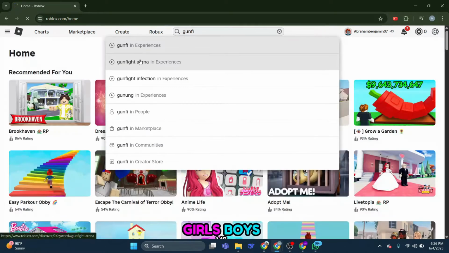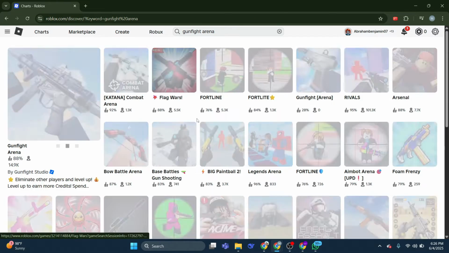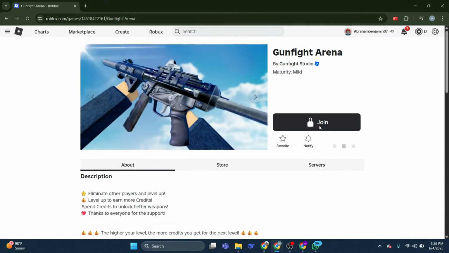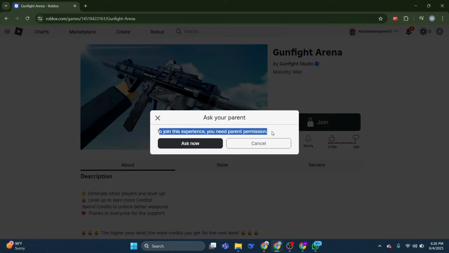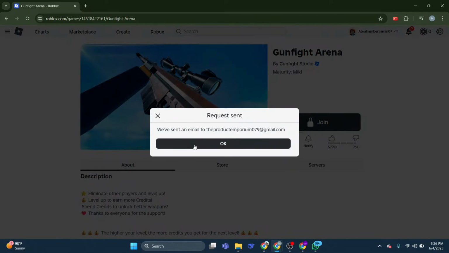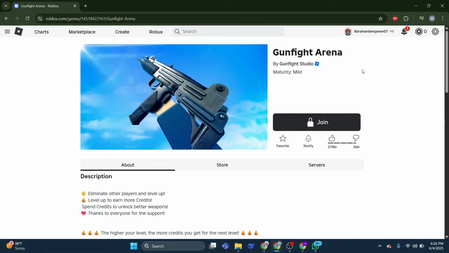Let's say that you are trying to play a game here. I'll do this one as an example, but it is locked as you can see right here. Once you click on Join to join this experience, you need parent permission. If you click on Ask Now, what this is going to do is send an email to your parent, and if they accept it, you can play this game.